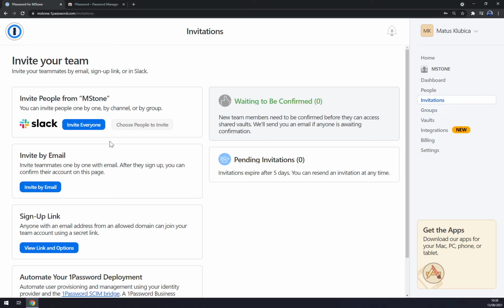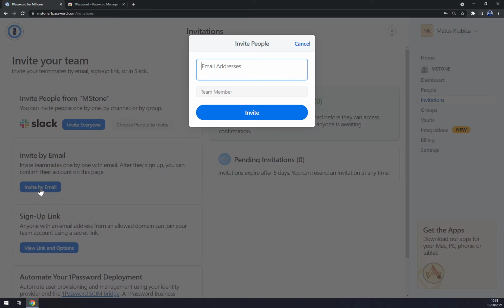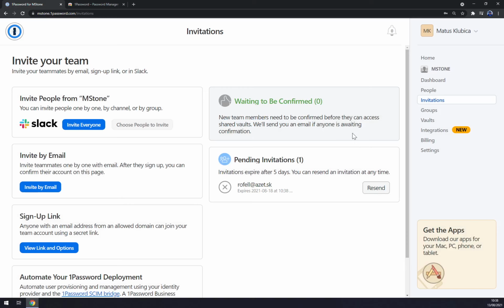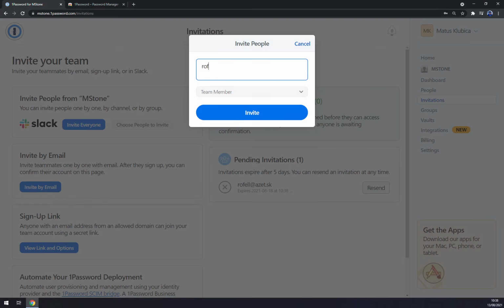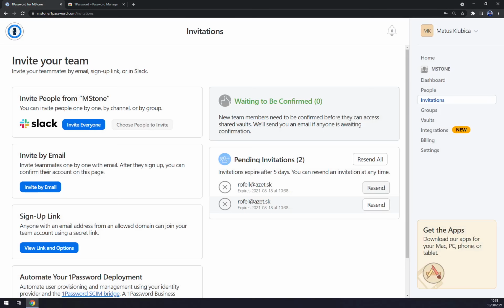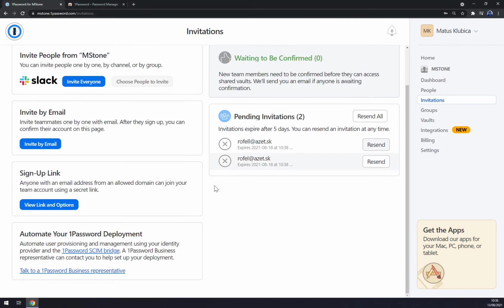So if you want to send an invite to our 1password group, we can invite by email, for example. So we click on there. Let's go with this. You can make him a guest or team member and invite. Right now, we have one pending invite left. We can also go like that. As you can see, we sent 2 emails or 2 invites.